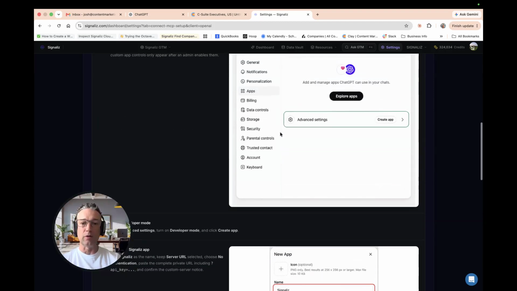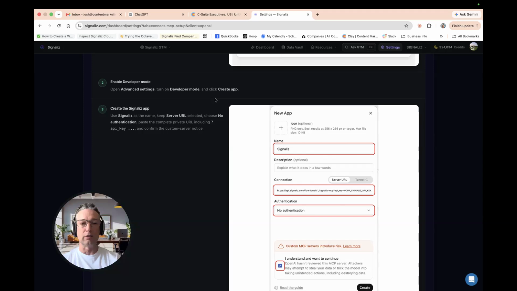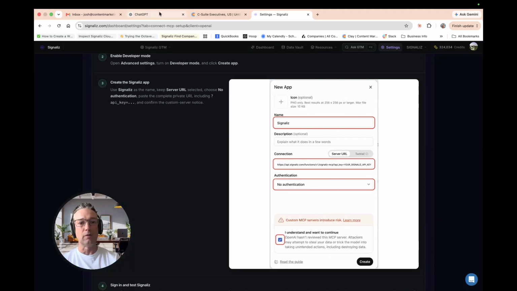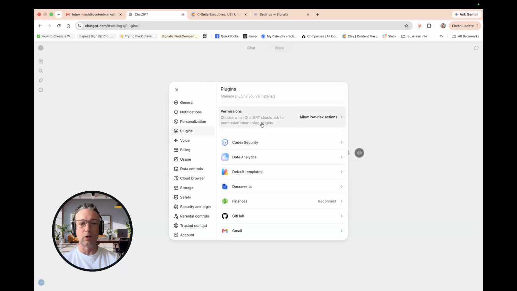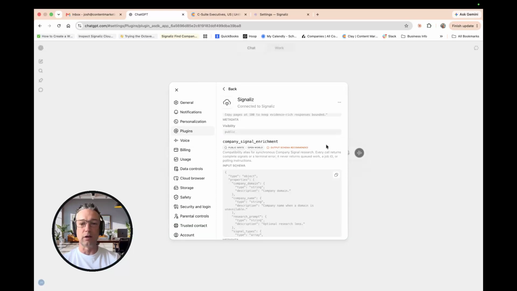The one thing that you do have to do is go to developer mode, so I'll show you how to do that. But you got to go into advanced settings, developer mode, and then you're going to copy the name and then the connection, right? Which is the same as Claude, but the setup's a little different. So let me walk you through it. Let's get in here. Let's go to settings. We go to plugins, and we've already got Signaliz connected here.